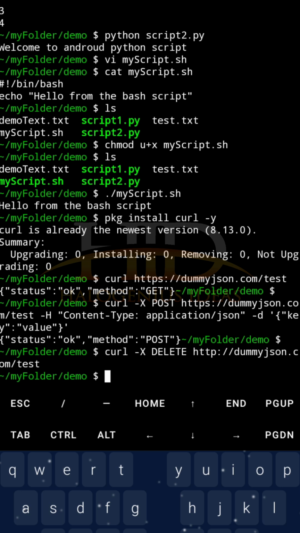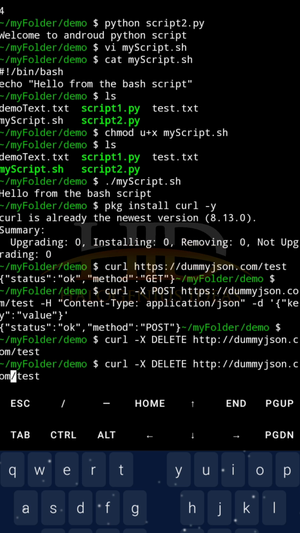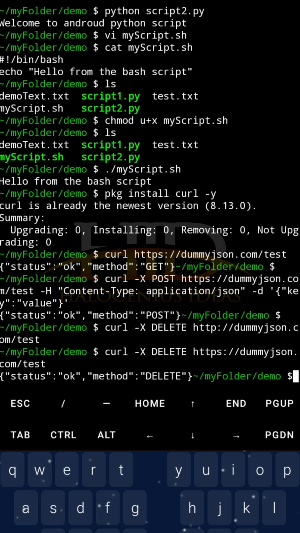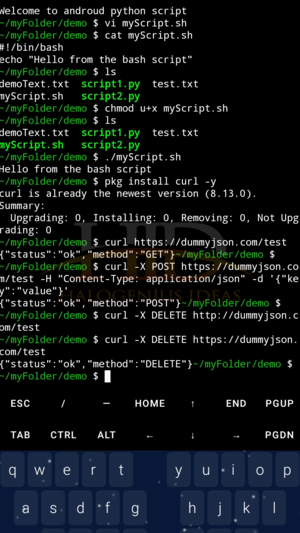Something is wrong somewhere. It should be curl -X DELETE http. It should be https. Sorry, it should be https. Okay, so return. Very good. You can see it's working fine. HTTPS. So that is how you can launch your request using curl to an external service API.